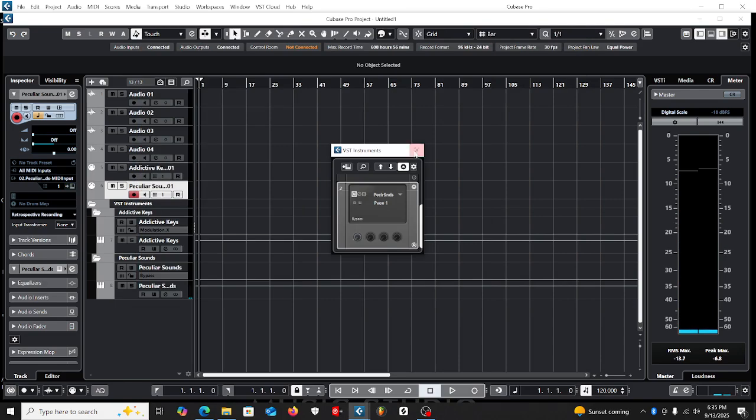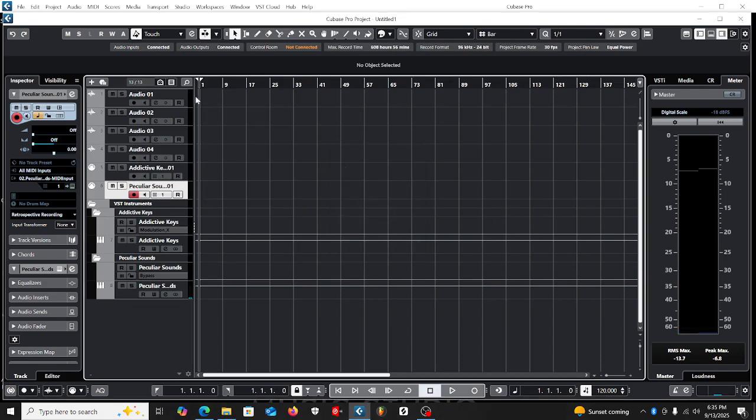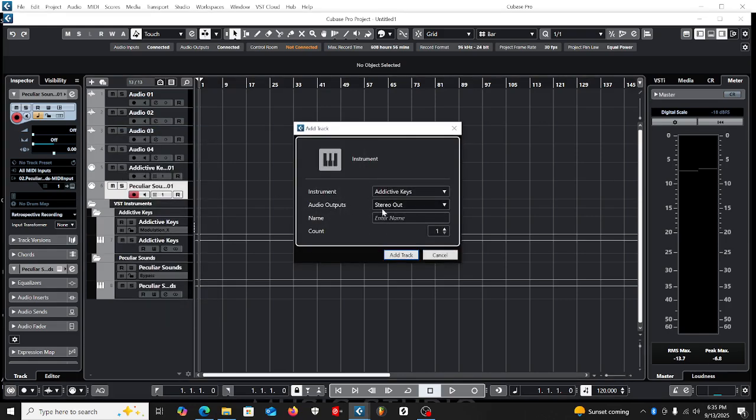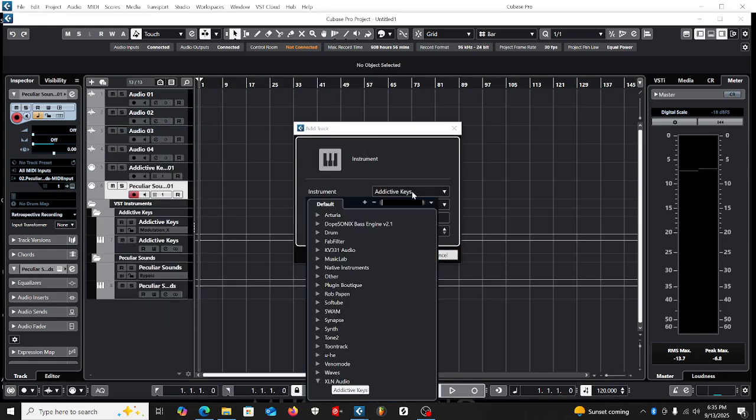And the second way to add your MIDI instrument is by just left-clicking on your mouse and you see Add Instrument Track. Just click it. There you have it. You can select any instrument you want here.